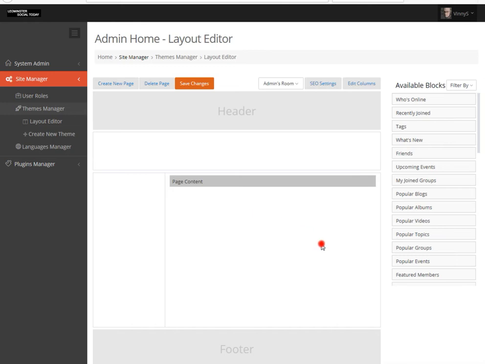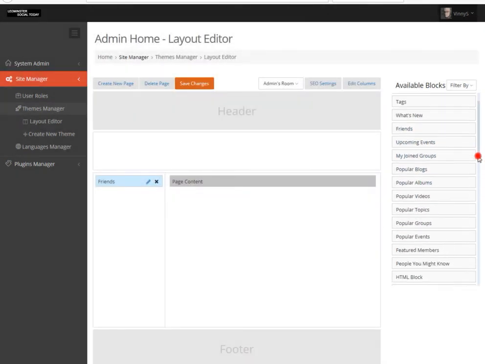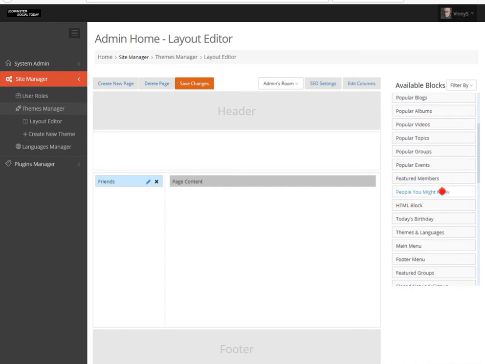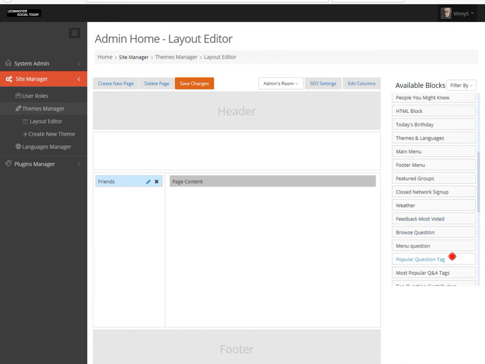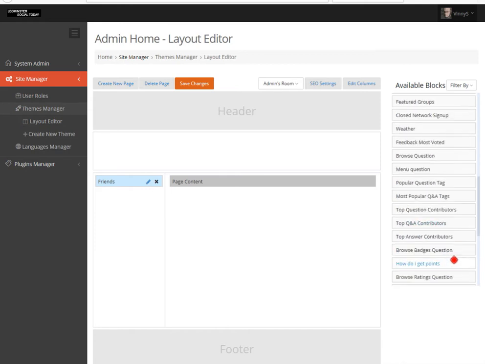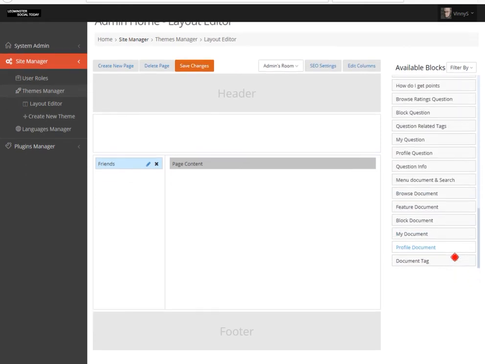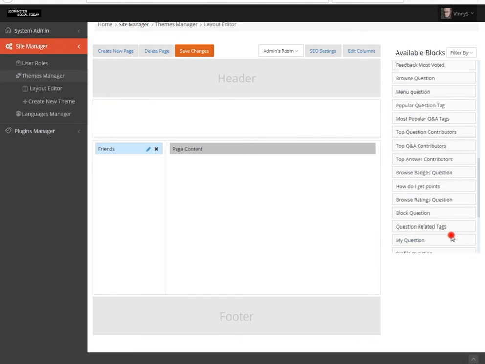Now we want to add blocks. Well, we can do a bunch of things. You can put your friends on there, see who's on there. Just click save. Anything else that you might want on there? You might want to put a plain HTML block and customize it yourself. You want a main menu, a footer, themes, today's birthdays. You can add anything you want here. Menu questions, anything. Whatever blocks you have here will be okay.